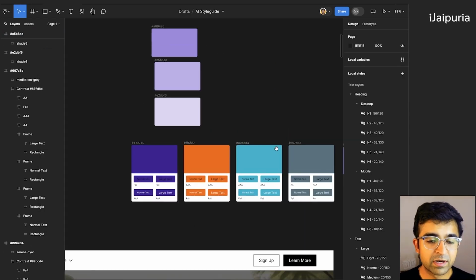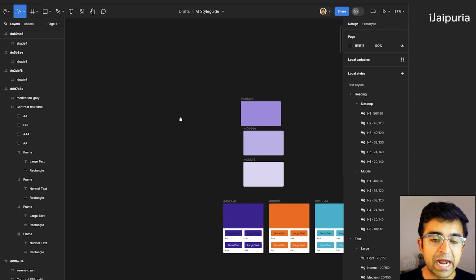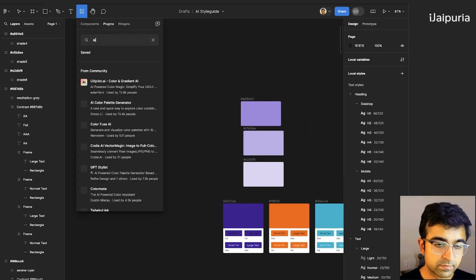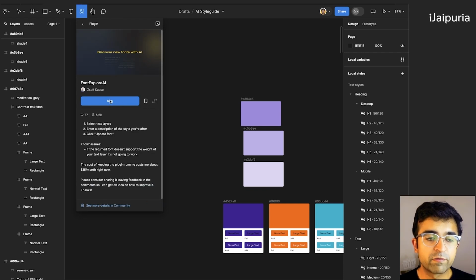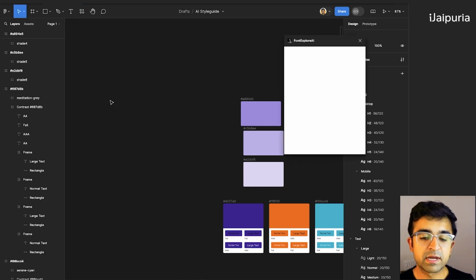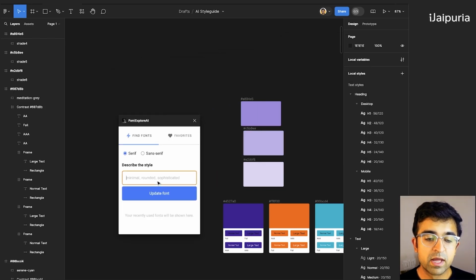Now that we have a basic color palette, I would say, ready for us, we need to now look at typography. For that, there is a discovery tool. Of course, fonts is something that you need to discover, you need to experiment and try with. But in this case, there is something called Font Explore AI. This is something that uses the power of ChatGPT in the form of helping you understand what kind of fonts and typography you can be using with your project.